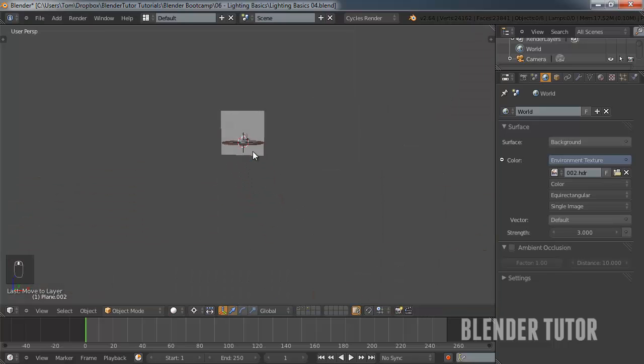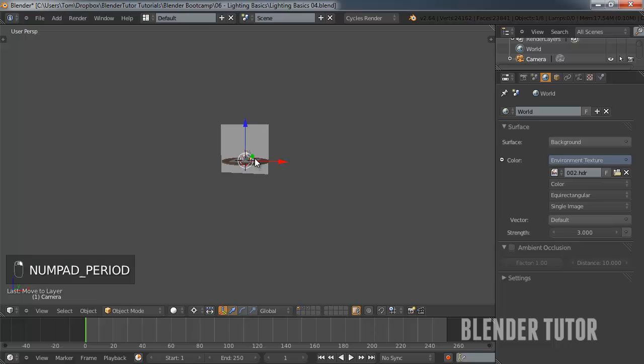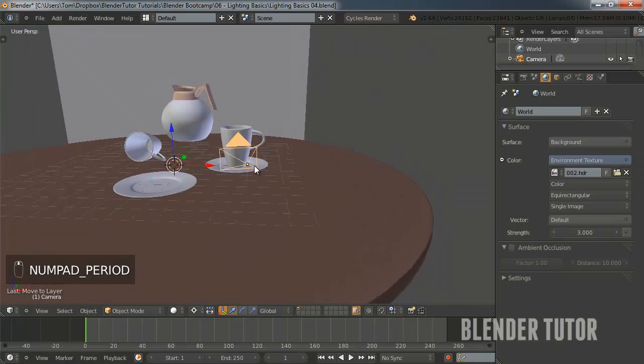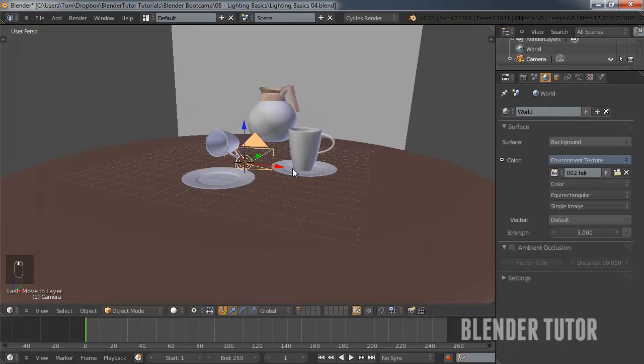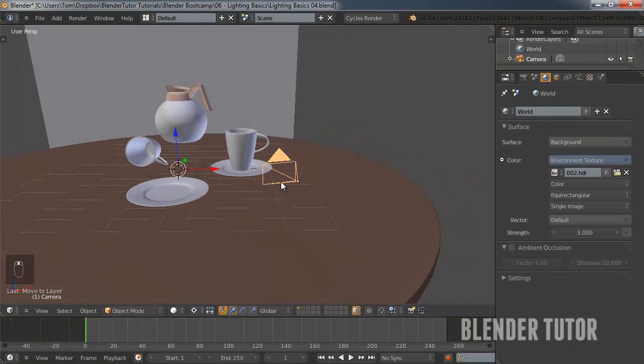That's very helpful, especially if you're doing outdoor scenes and you have water and you want some nice reflections from the sky, or a car or something. It's a great way to do that.